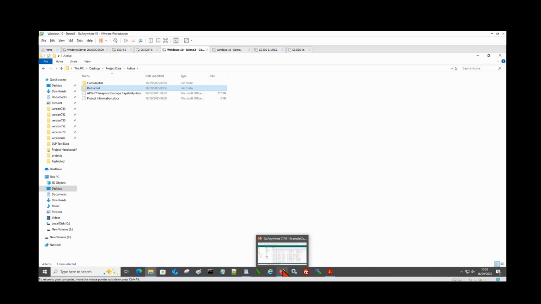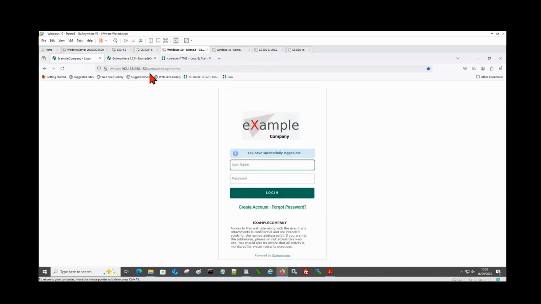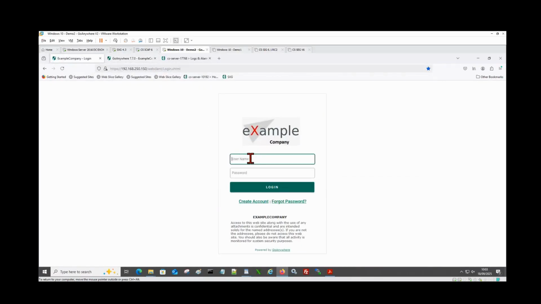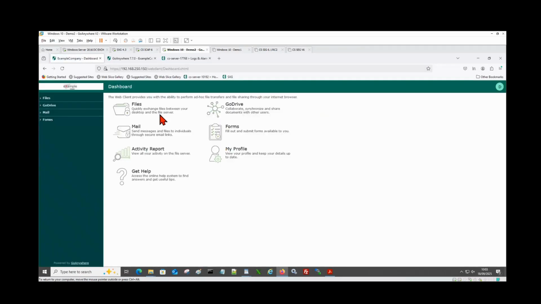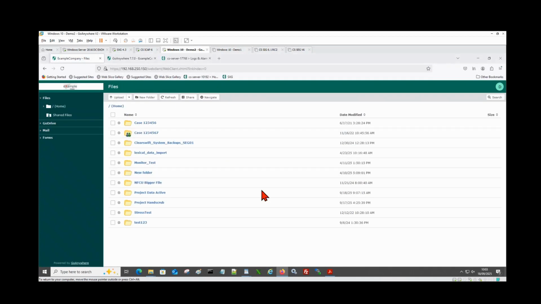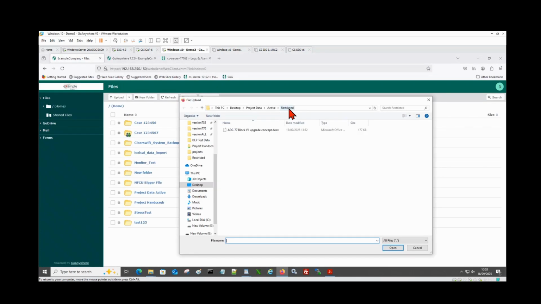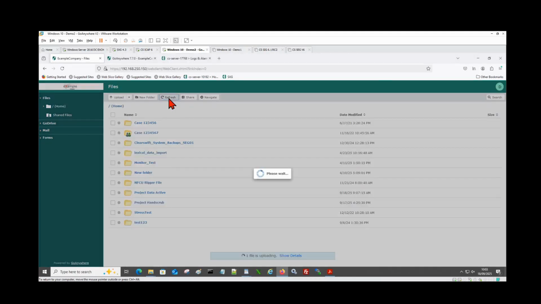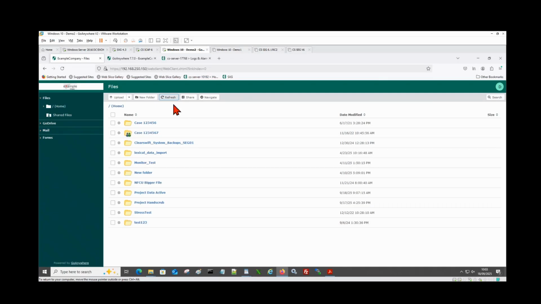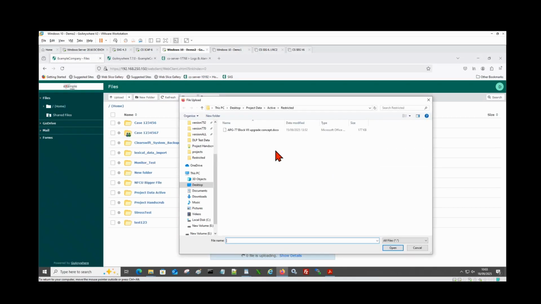So now if we start with the user, I will sign in as my test user. And I'm going to go ahead and upload a few files. The first one is the restricted file, which is the upgrade concept schematic for that fighter plane. Go ahead and upload that. I'll refresh this. You should see that file is not allowed to be uploaded. And then I'm going to go ahead and upload that confidential document.